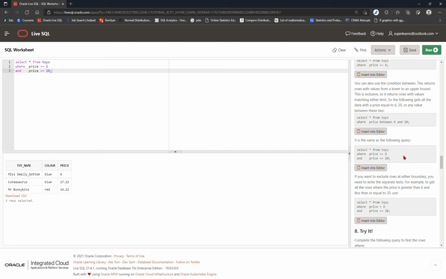If you want to exclude rows at one boundary, you need to write a separate test. For example, to get all rows where price is greater than 6 and less than or equal to 20, you need to use this. Yeah, you get a row. Those rows which are equal to 6 or equal to 20 have been excluded.